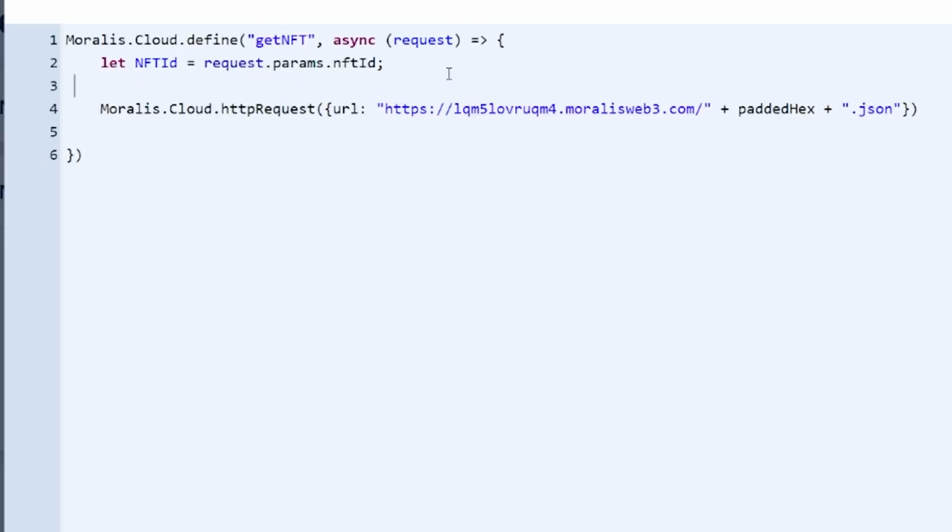And how do we create this padded hex? Well, let me show you. We're going to start by converting our NFT ID into a hex ID. We can call it hexId. And we do that by first parsing it as an integer, because it is a string when it comes in here. So NFT ID needs to be an integer. And then we're going to call toString base 16. That will create a hex string for us, because hex is of course base 16, that's why it's called hexadecimal.